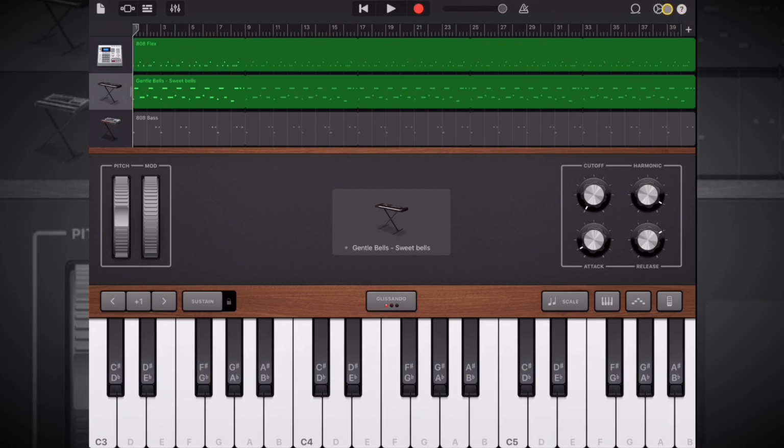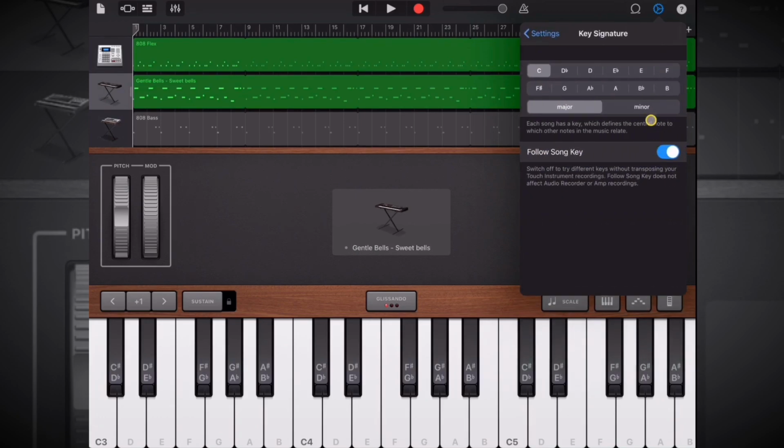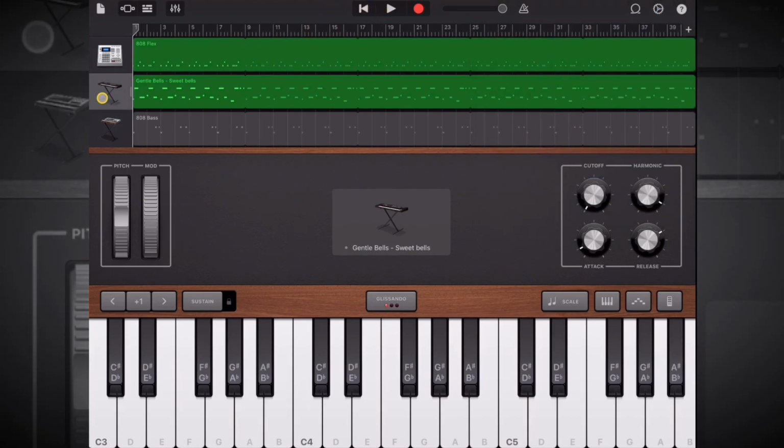One thing I forgot to mention before, like in any GarageBand track, you need to set the tempo, the time signature, and the key signature, which is the scale. I couldn't find a C sharp major, but in this case the key signature is a C sharp major. So let's hear both tracks together.